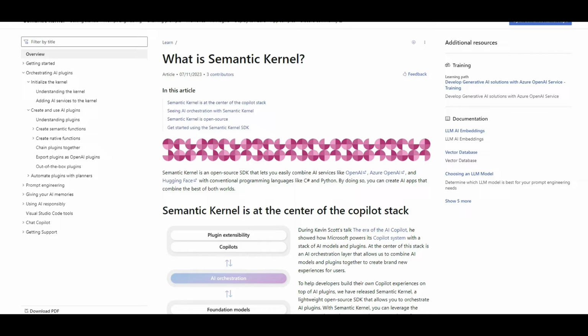Alright, before we get into Semantic Kernel with prompt flow, let's just start with talking about what is Semantic Kernel. Well, this is not going to be a dedicated video just about Semantic Kernel because I believe Semantic Kernel by itself requires multiple dedicated videos.